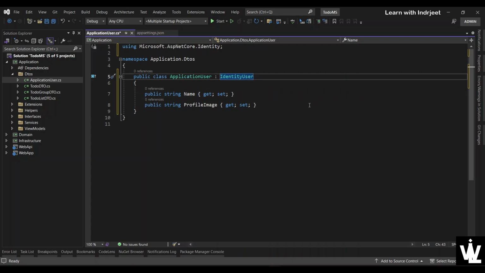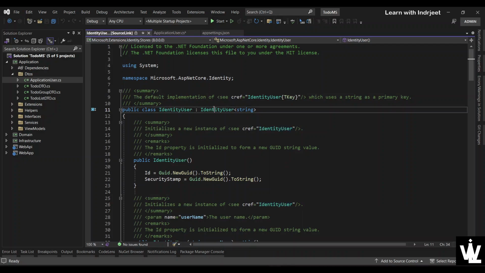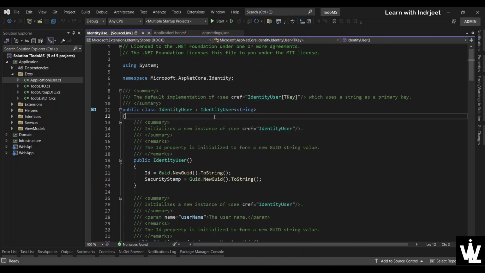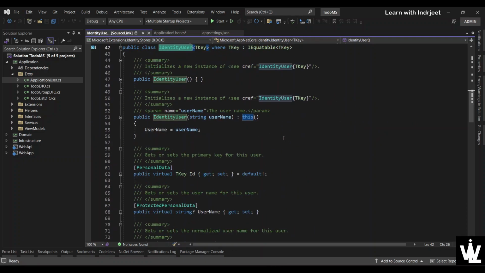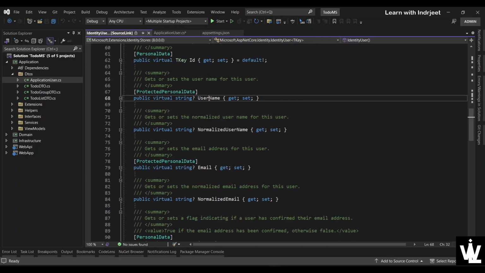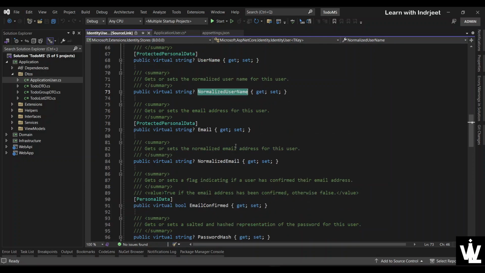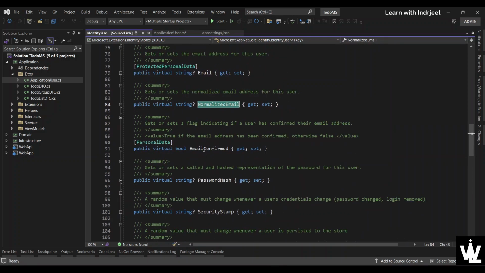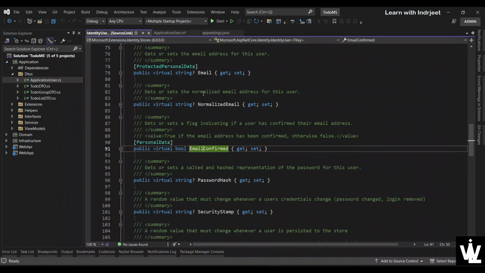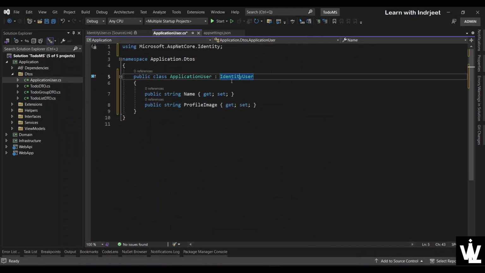Let me take you there. So this identity user has all the properties such as username, normalized username, email, normalized email, email confirmed, all the properties that are there in this table. So username, normalized username, email, normalized email, email confirmed, and all the properties of this table are there in the identity user apart from these two.